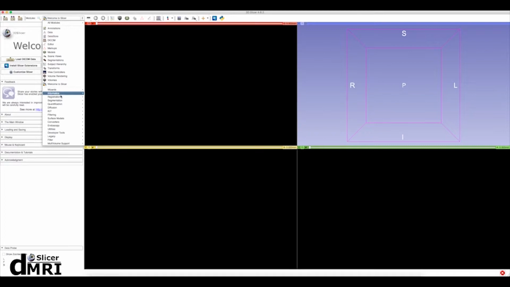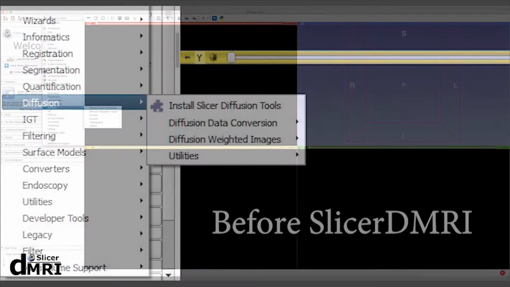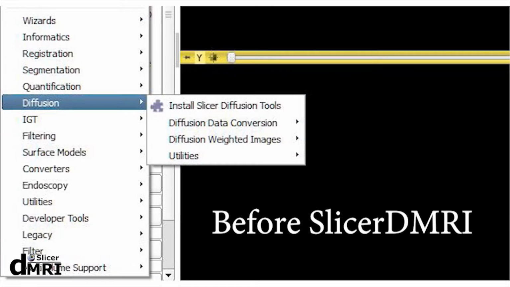To make sure that Slicer DMRI was installed correctly, we can take a look to make sure that the modules that are part of this extension were added.